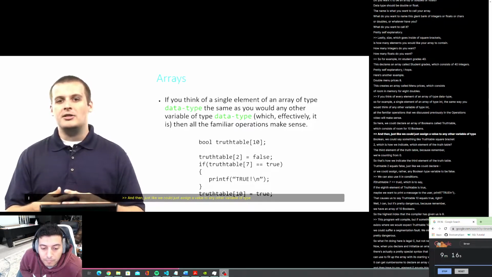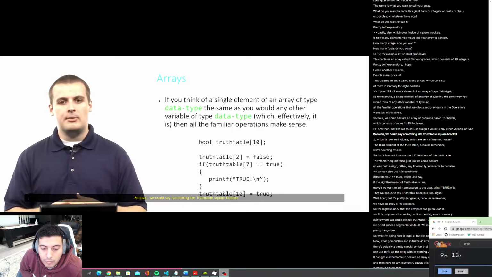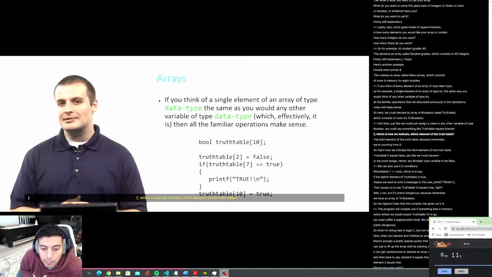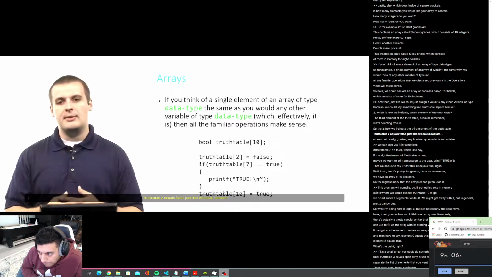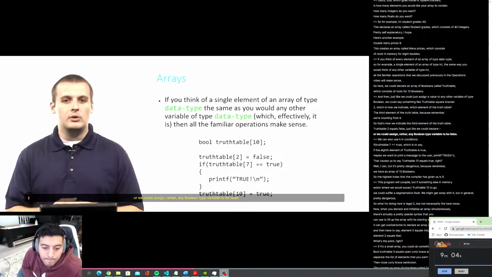And then just like we could assign a value to any other variable of type boolean, we could say something like truth table square bracket 2, which is how we indicate which element of the truth table? The third element of the truth table. Remember, we're counting from 0. So that's how we indicate the third element. Truth table 2 equals false, just like we could assign any boolean type variable to be false.